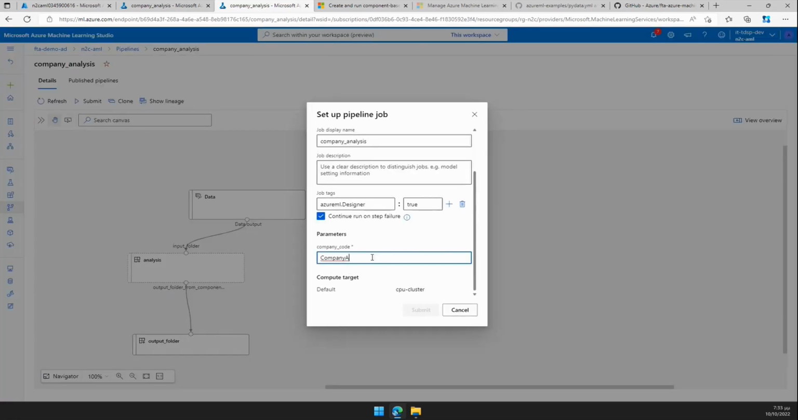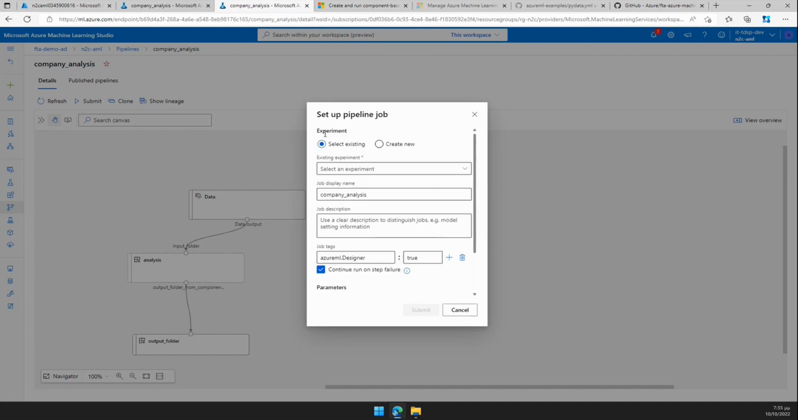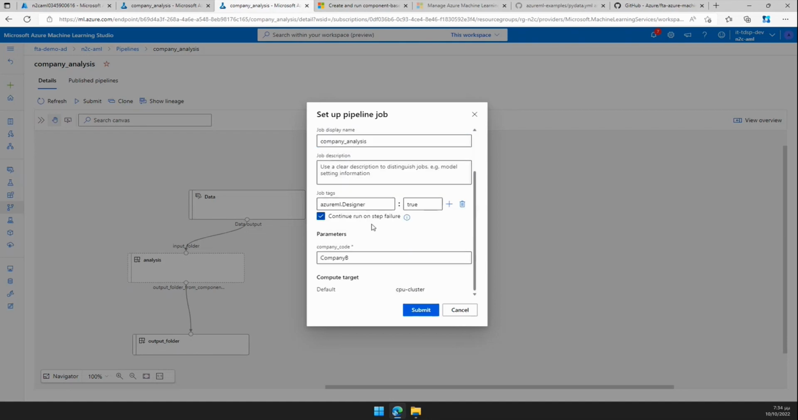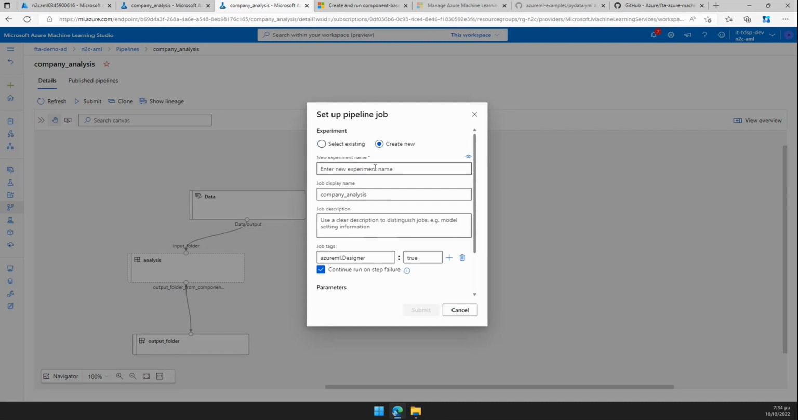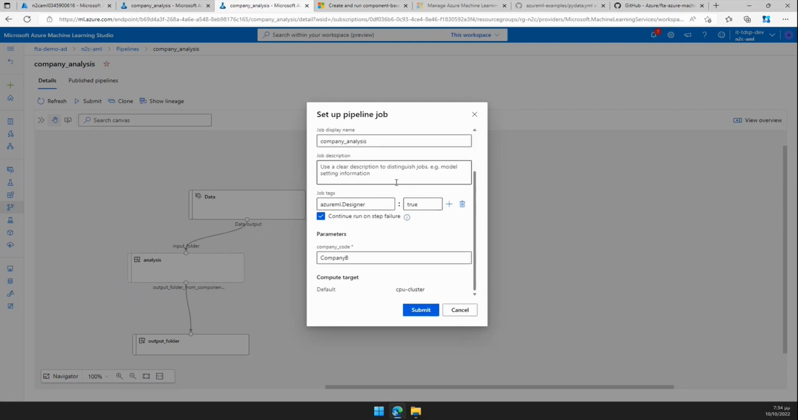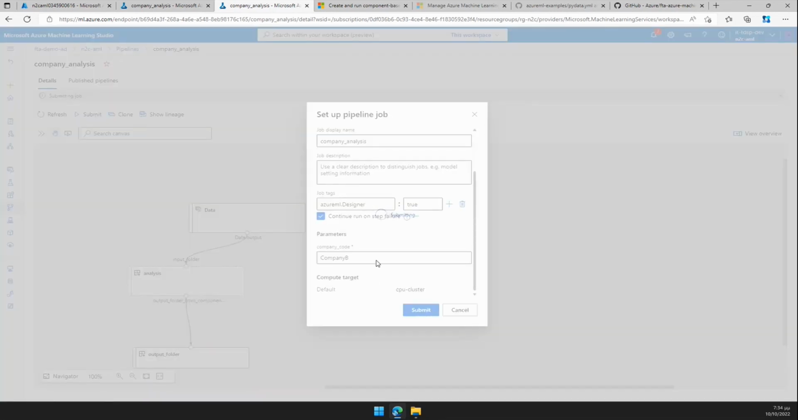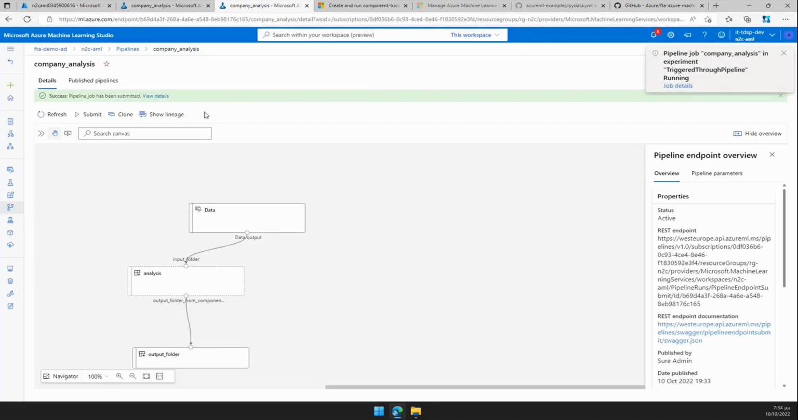And from here, I can request, for example, company B to be executed. I'm going to use an experiment where I want to run this pipeline, or I can create a new experiment just for the triggered through pipeline. So I can group all those executions under the same context, and I'm going to just submit. Of course, it won't be able to find pipeline number company B, but we will see what happens.